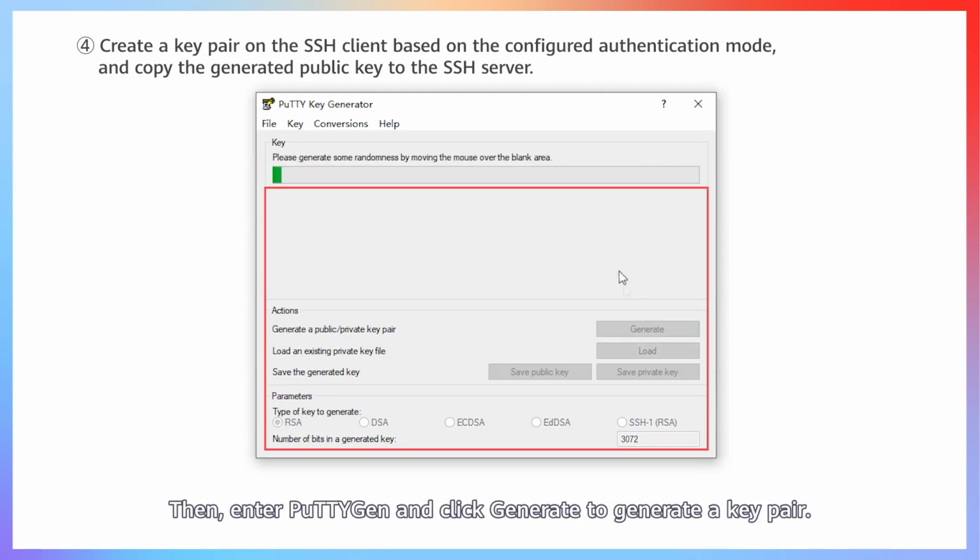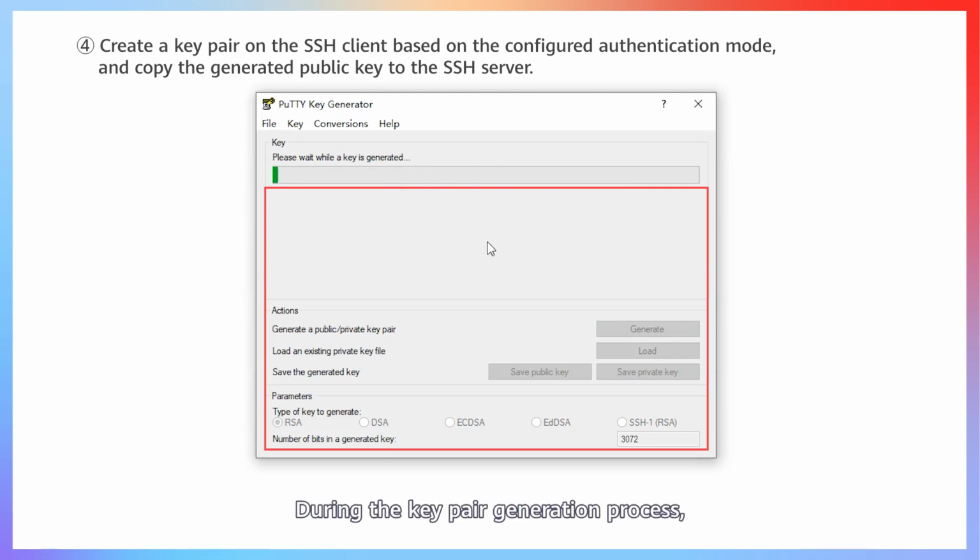Then, enter puttygen and click Generate to generate a key pair. During the key pair generation process, constantly move the mouse cursor within the window while avoiding the green progress bar. Otherwise, the progress bar and key pair generation will stop.